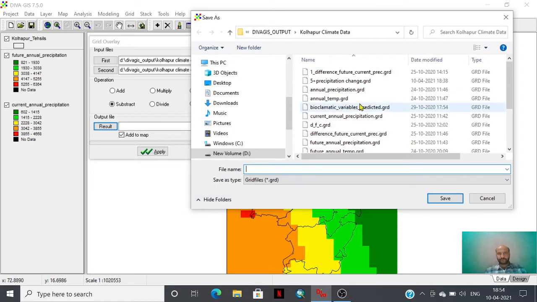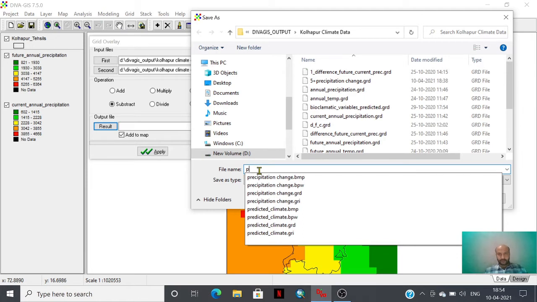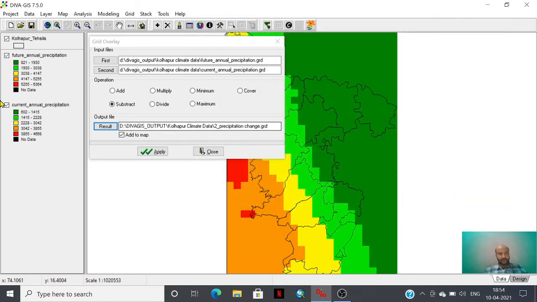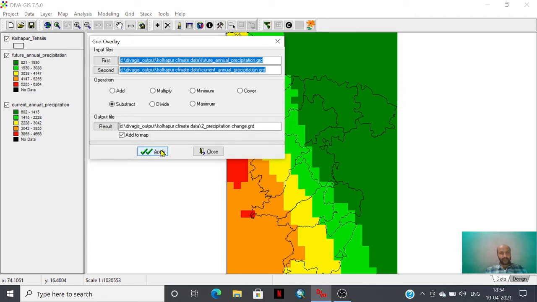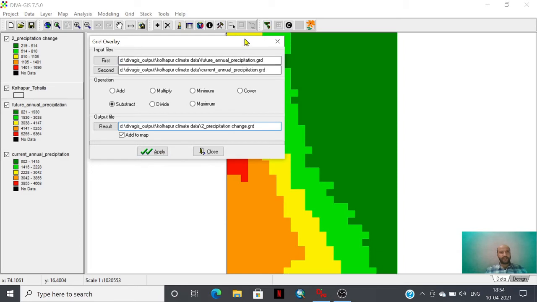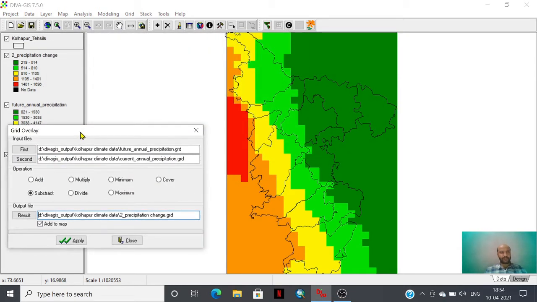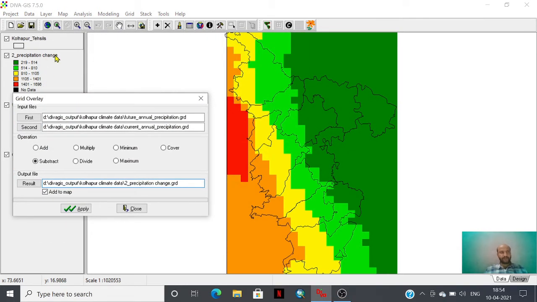By assigning the output, you can name it precipitation change, because this name is there. So by assigning this file name and just clicking this apply button, you will have this precipitation change database. So here is the precipitation change data that you can see easily.